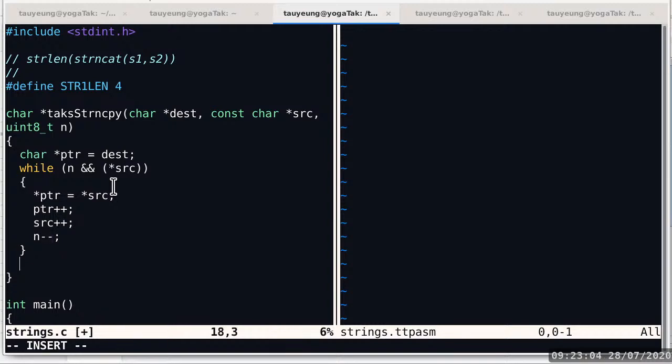So when this loop terminates, it has to terminate because one of these two conditions is false. If n is 0 already, we really don't want to do any more copying, and we are pretty much done. On the other hand, if n is non-zero, that means we got out because we found the end of the source. Because this loop is not going to copy the null terminator from source. As soon as we find the null terminator of source, we get out of the first loop.